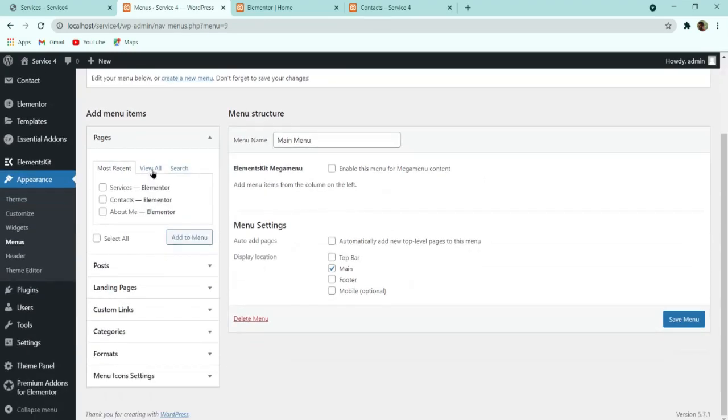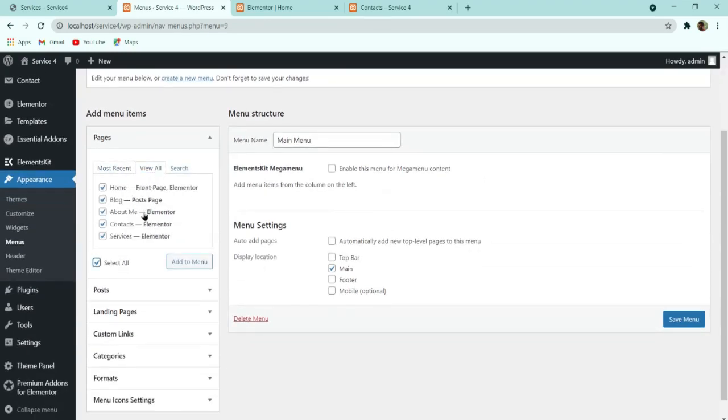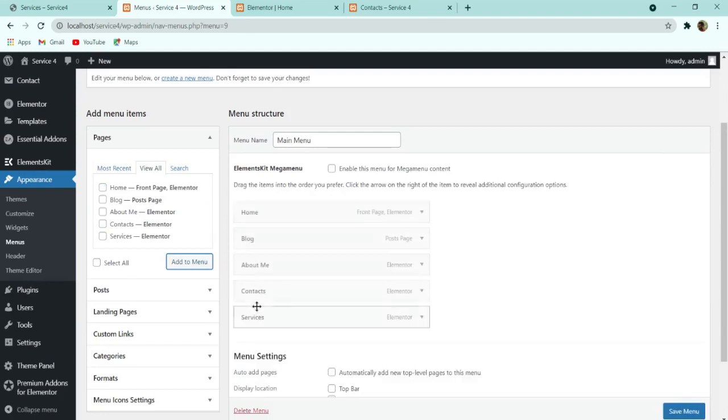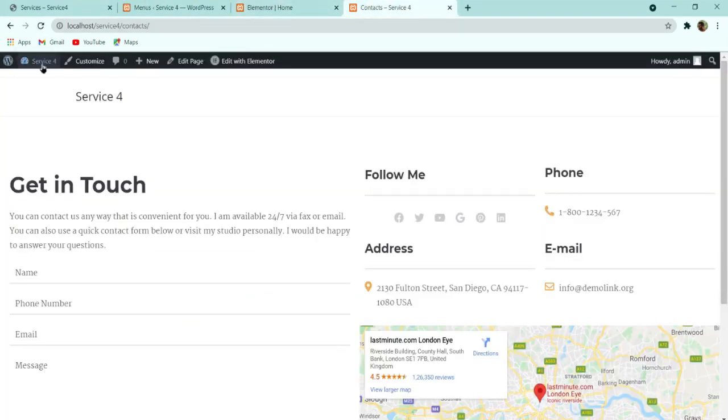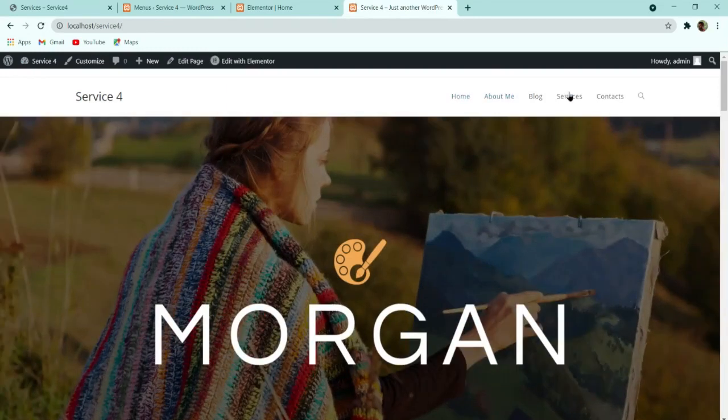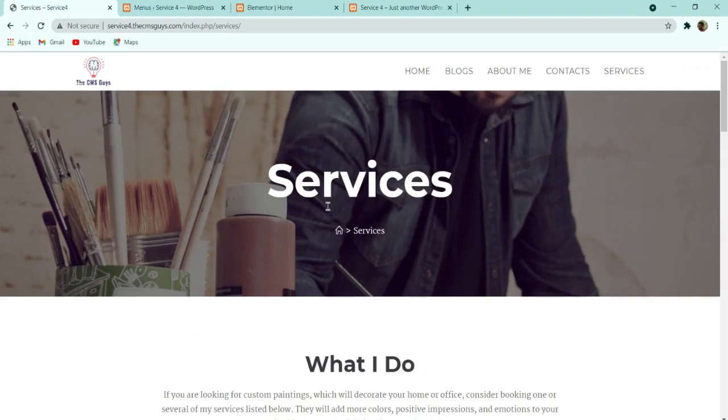After creating this main menu, here you can see all the pages we have created. Simply click here to add to the menu, and here you can rearrange them. Suppose you want home, then about me, and then services, or about me, blog, services, contact. Now save it, and now when you refresh it, here you can see that we got that menu. And then now there are some changes to make. Let us add the logo, let us customize this one, and let us also customize this text.